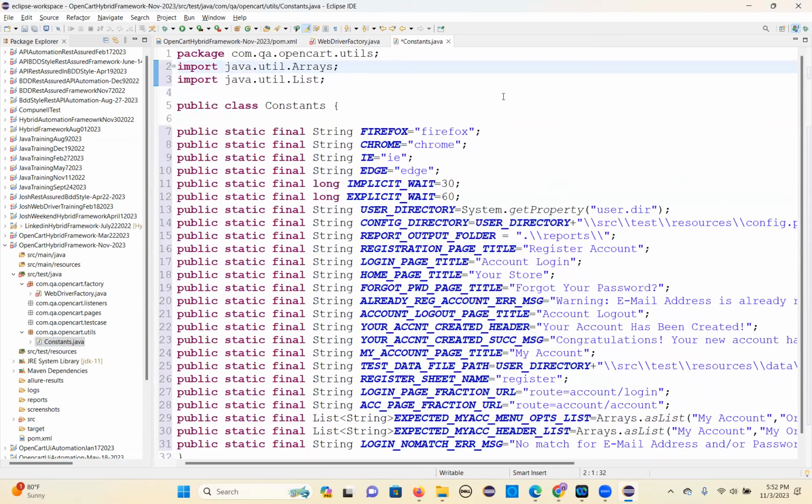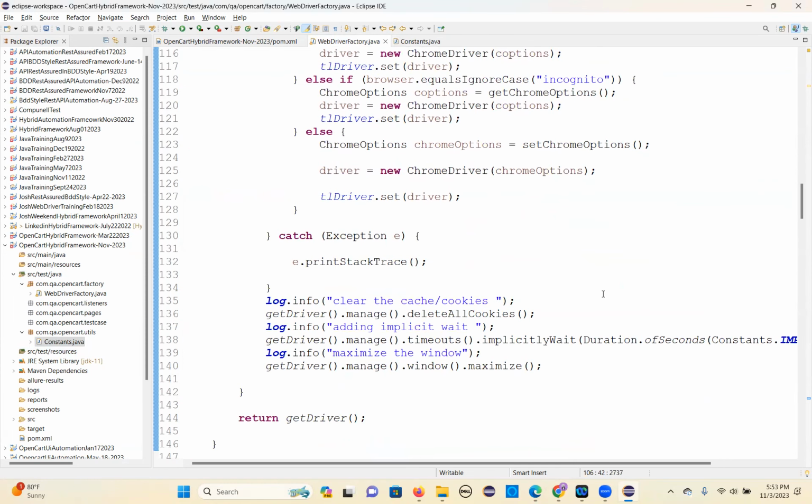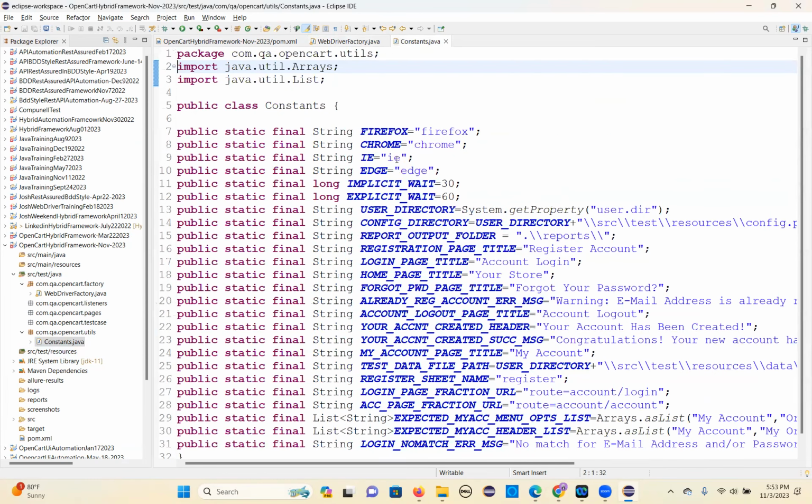That's it. So constants is ready. Then WebdriverFactory, see all the errors are resolved. No more errors here. So just save that. So WebdriverFactory and then constants are also mandatory. See here I declared a public static final. This is the variable name, right? And value. So variable name, value. Like this you can declare.